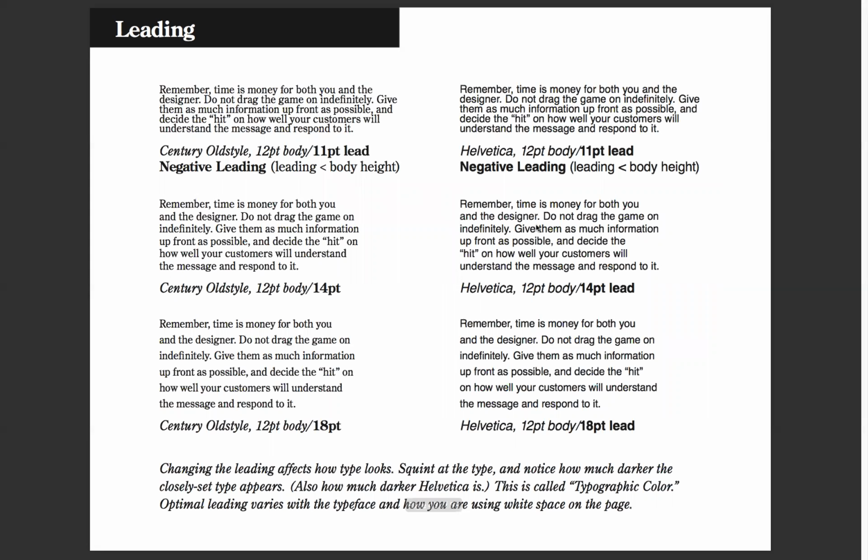Here are some examples of text. So 12 on 14, so this is about 120%, which is what the default is on your computers. This is a good space for body copy to start with.